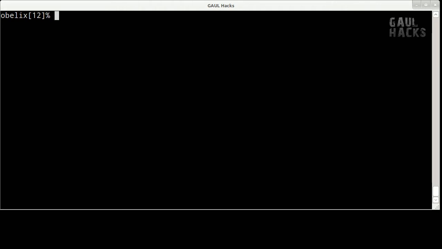As you can see, the default prompt on GAUL shows us the host to which we're currently connected, in this case Obelix, and then a sequence number that identifies the command we're about to enter. Now this sequence number can be handy at times for repeating commands, and we'll cover that in a future hack, but for now, let's make our prompt a little more useful to us.